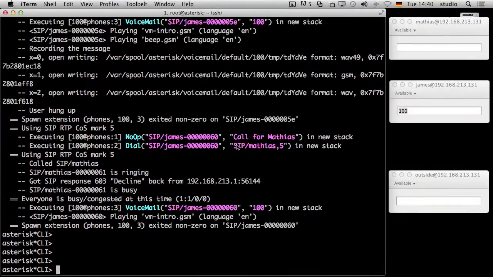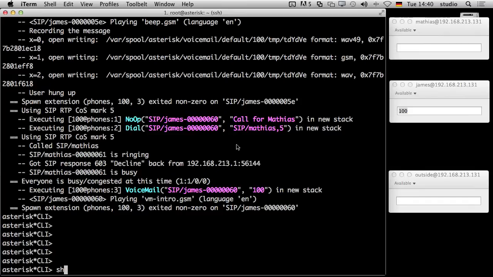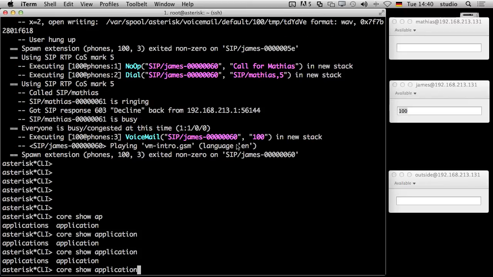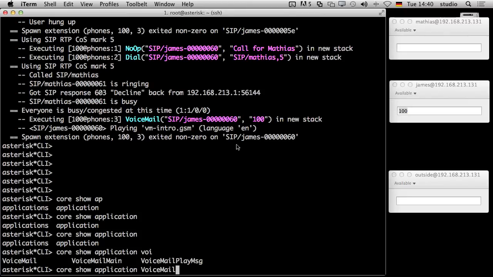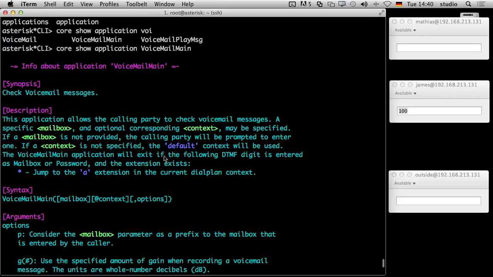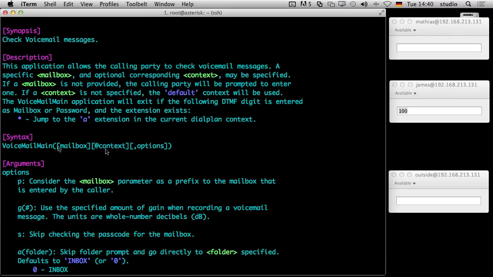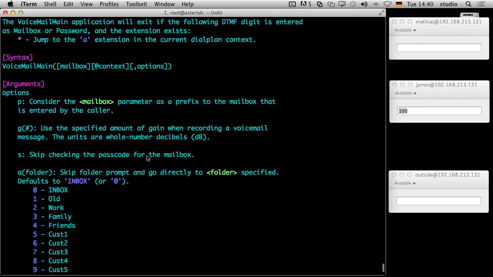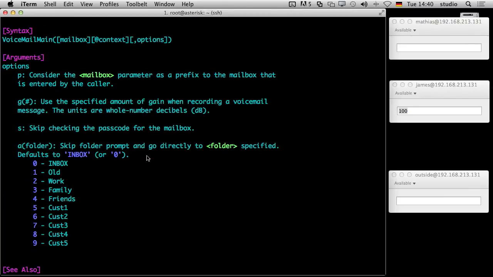VoiceMailMain. We will try to find out how it works. And we'll go back to the console for that. This is core show application VoiceMailMain. It has a bit more features, but it's easy to call VoiceMailMain. The mailbox, and again the context and some options you can provide. Okay.